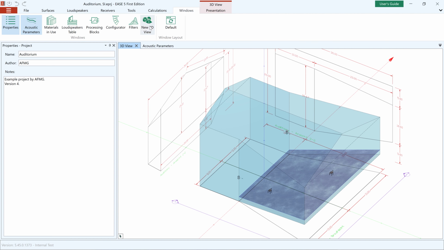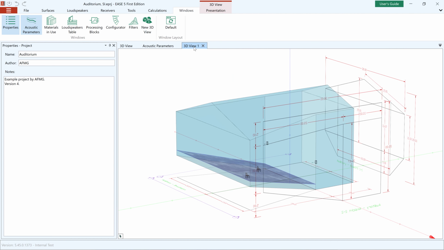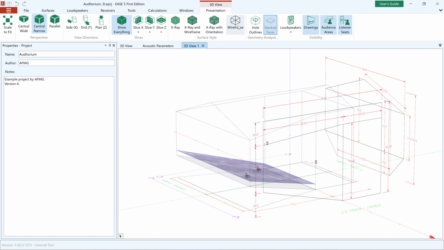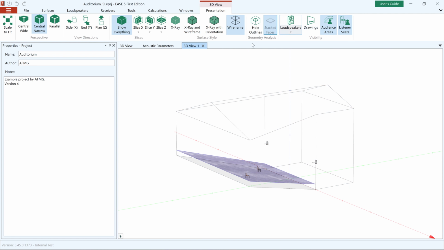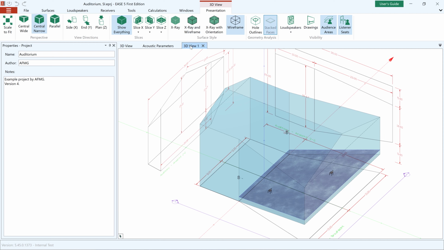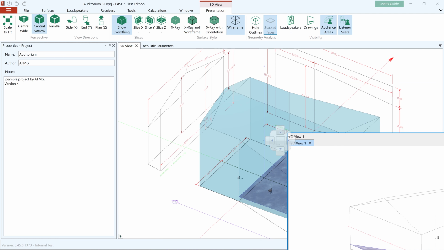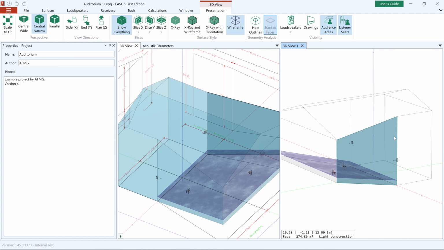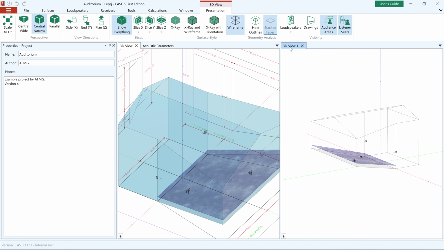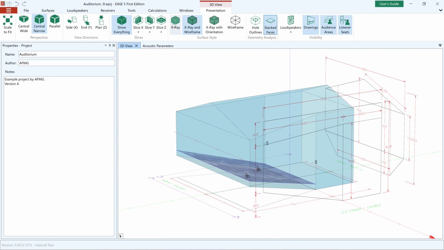We could also have more than one 3D view with its own settings, and different position on the screen or in a separate monitor. Good. I will now click Windows, Default, and this resets my window layout. Now that you know how to navigate, we can start a new project and build our room.